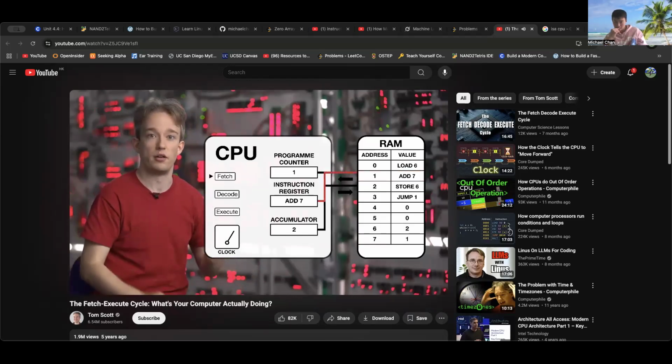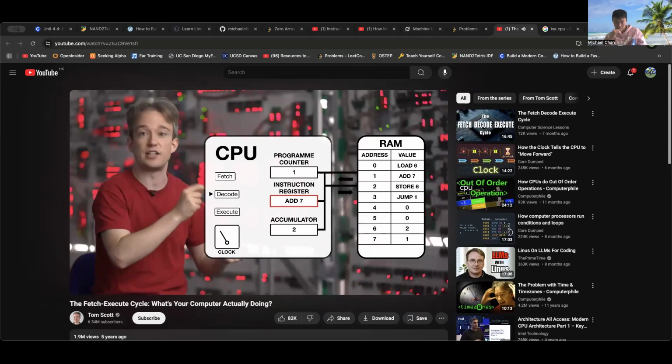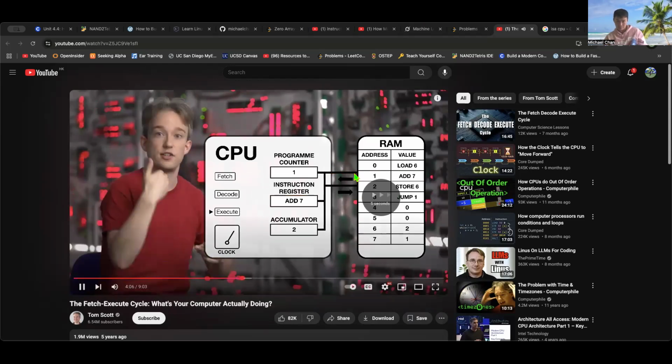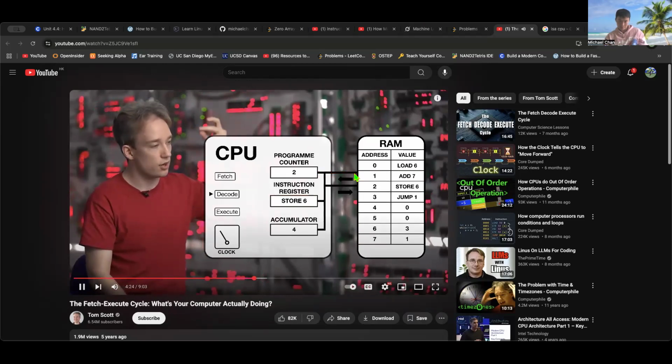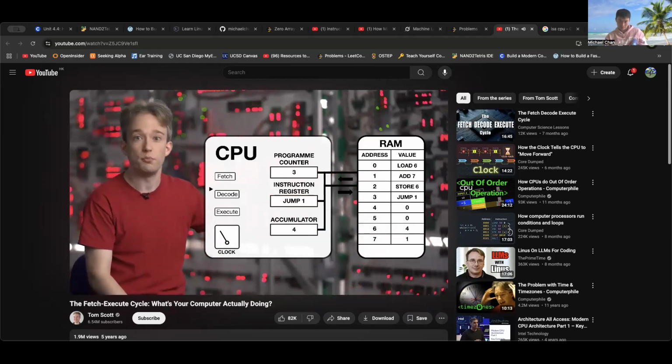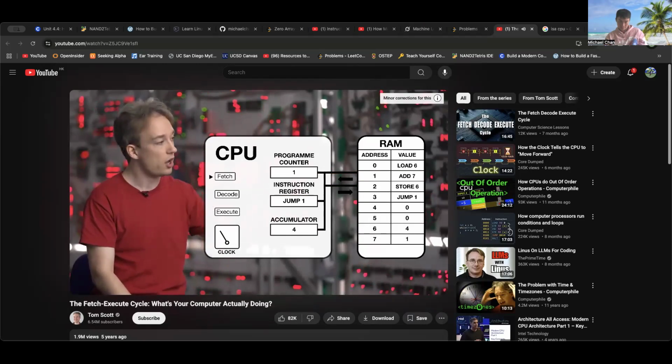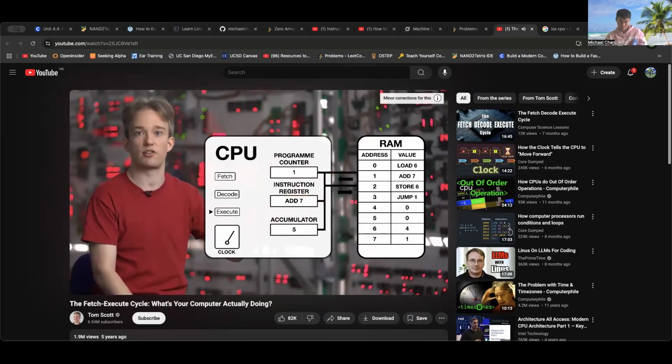Fetch from location 1. Decode. It's the add instruction again. Execute. Fetch. Decode. Execute. We're in a loop, and we're counting upwards by 1 on every 6 clock cycles.